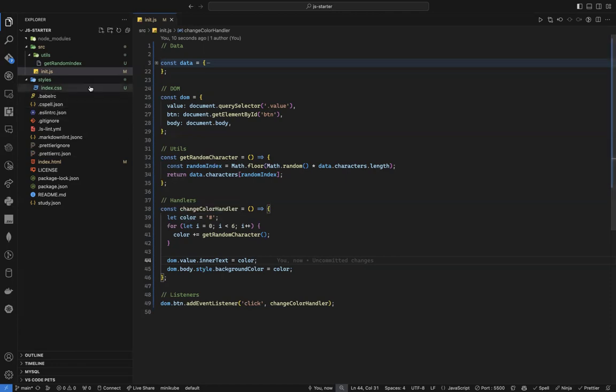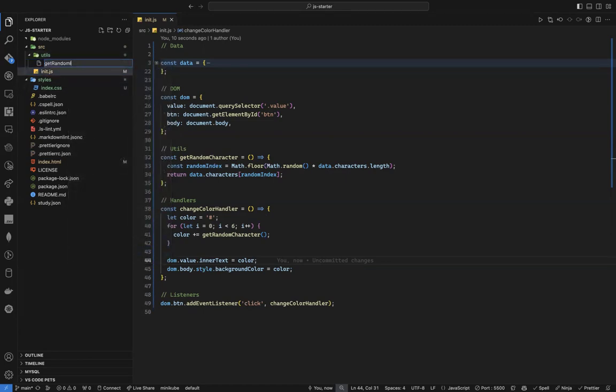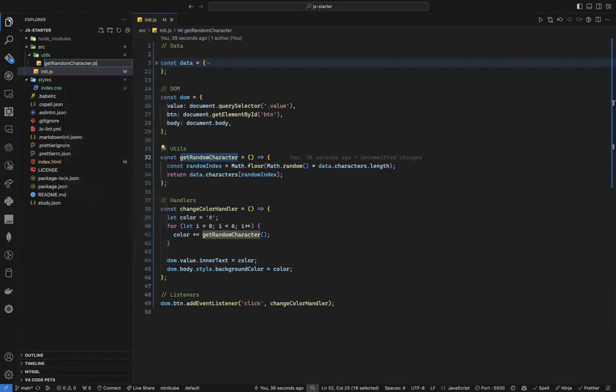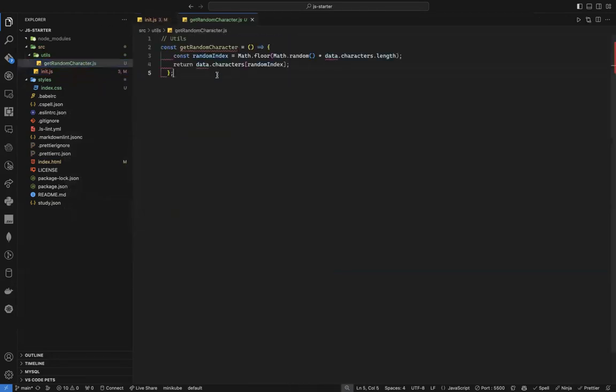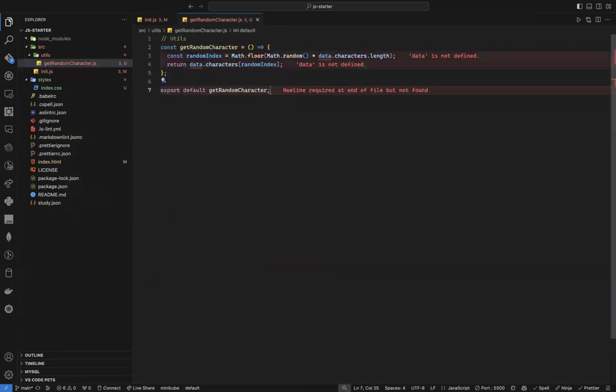I need to take this function, which is called get random character, right? So let me rename it and give it a good name. Get random character, like that. Character is correct. Let me take it here so I don't make any mistake. Rename, voila, .js. And now I'm gonna take my function, cut it, put it here, voila. And I need to export it, right? So I can just say export getRandomCharacter here.